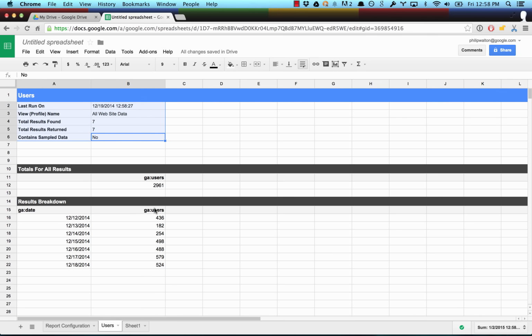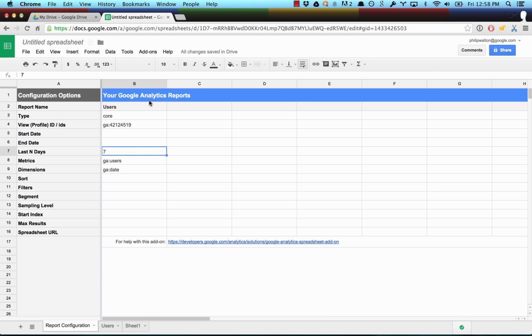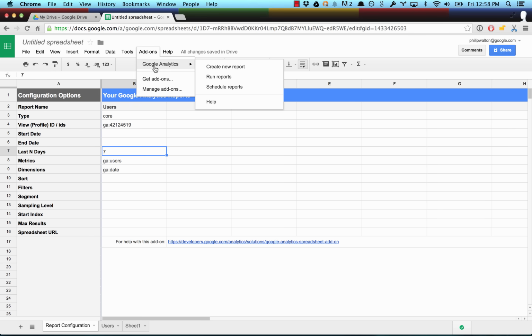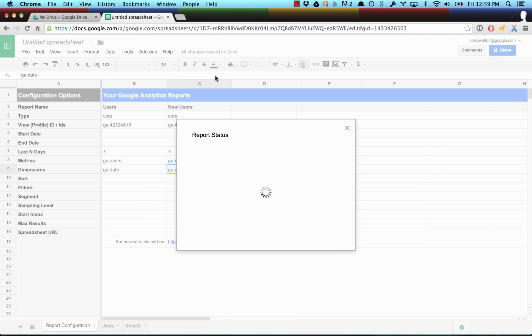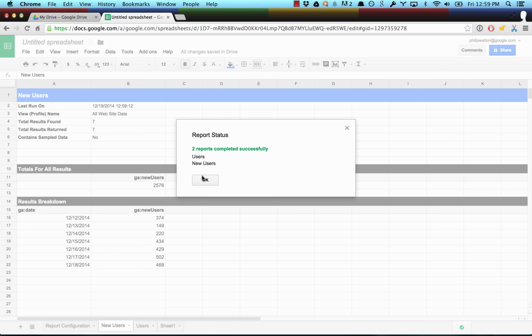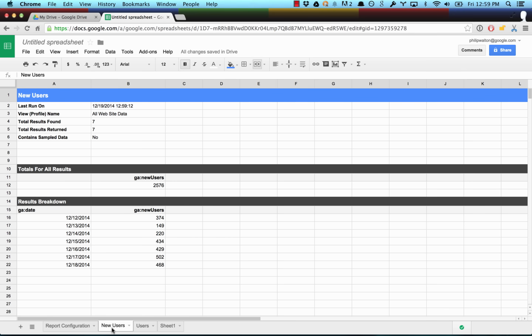So the metadata is up here, the totals are here, and then the breakdowns are at the bottom. I said we wanted to compare users to new users, so let's go ahead and create another report for new users. I could choose Create New Report from the add-ons menu, but since I already know these values, it's often easier just to copy and paste. Let's change the title to New Users, and then the metric also to GA New Users. And let's go ahead and run these reports. So now you see we have another sheet called New Users corresponding to our second report.